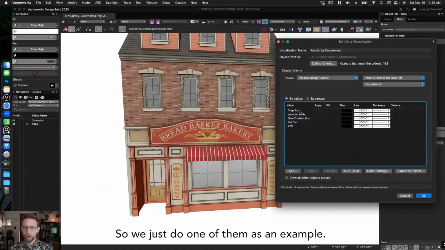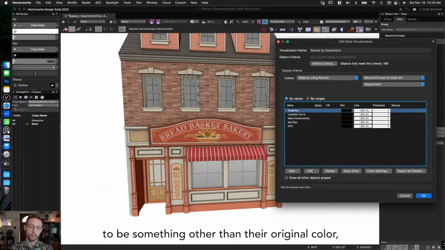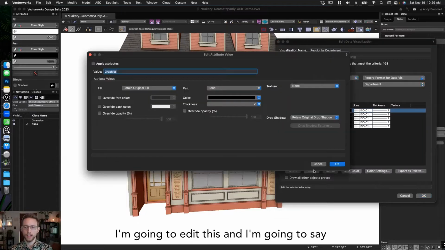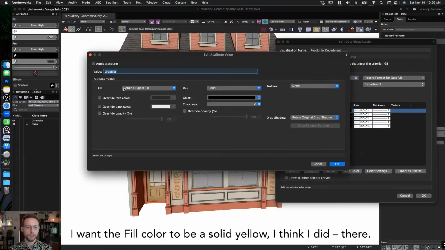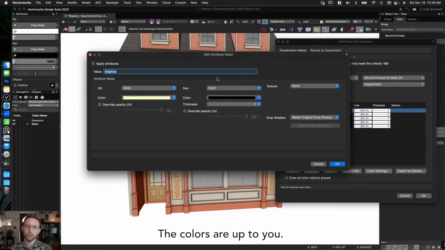So let me just do one of them as an example. If I want my graphics to be something other than their original color, I'm going to edit this, and I'm going to say I want the fill color to be a solid yellow. I think I did. There. The colors are up to you.